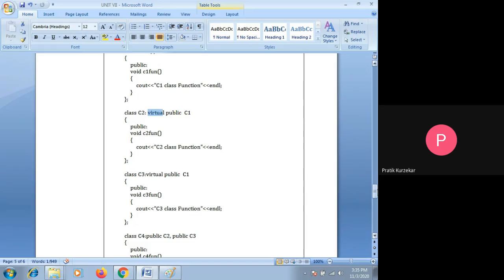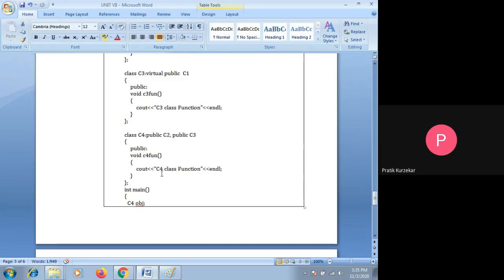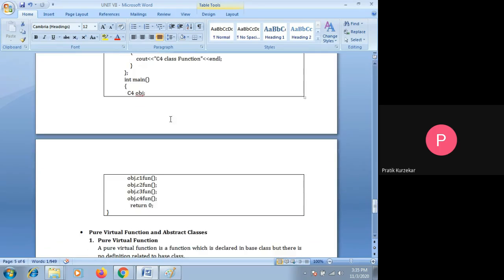When class C2 and C3 are virtual, automatically only one base class member function is copied into class C4. Now we know that whenever an object is created, it should be created by the name of the derived class. So C4 is the final derived class, so we create the object by the name C4 object, and we call the function. After calling the function, you should know the output: C1 class function, C2 class function, C3 class function, and C4 class function. That is nothing but the output.